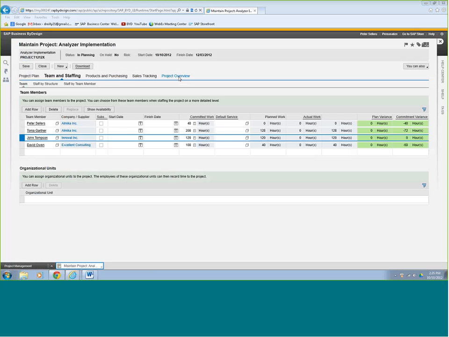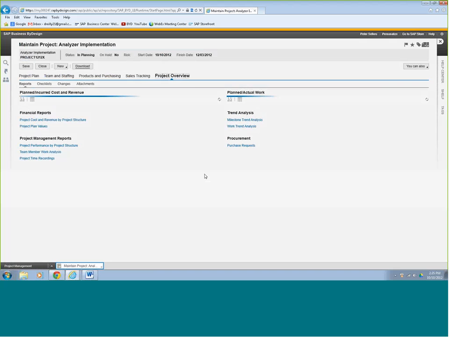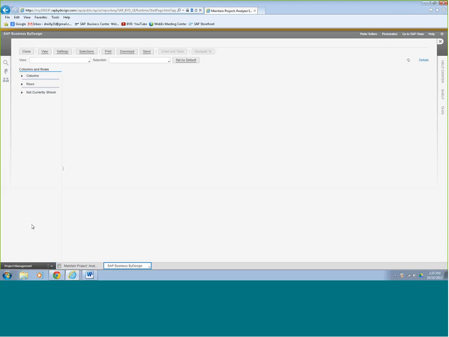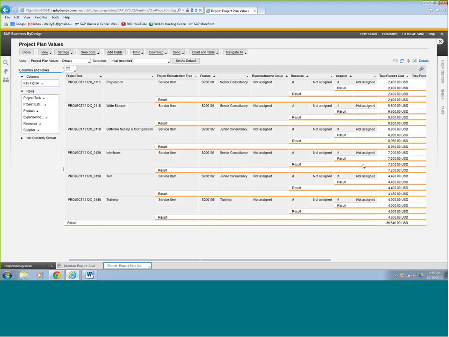Okay, now let's take a look at our overview of the project. And we're going to look at the project plan values report. This is going to show us a report, let's close this top part here. And this is going to show us a report of all the tasks and everything we have in here and any costs and so forth that we have associated with it.